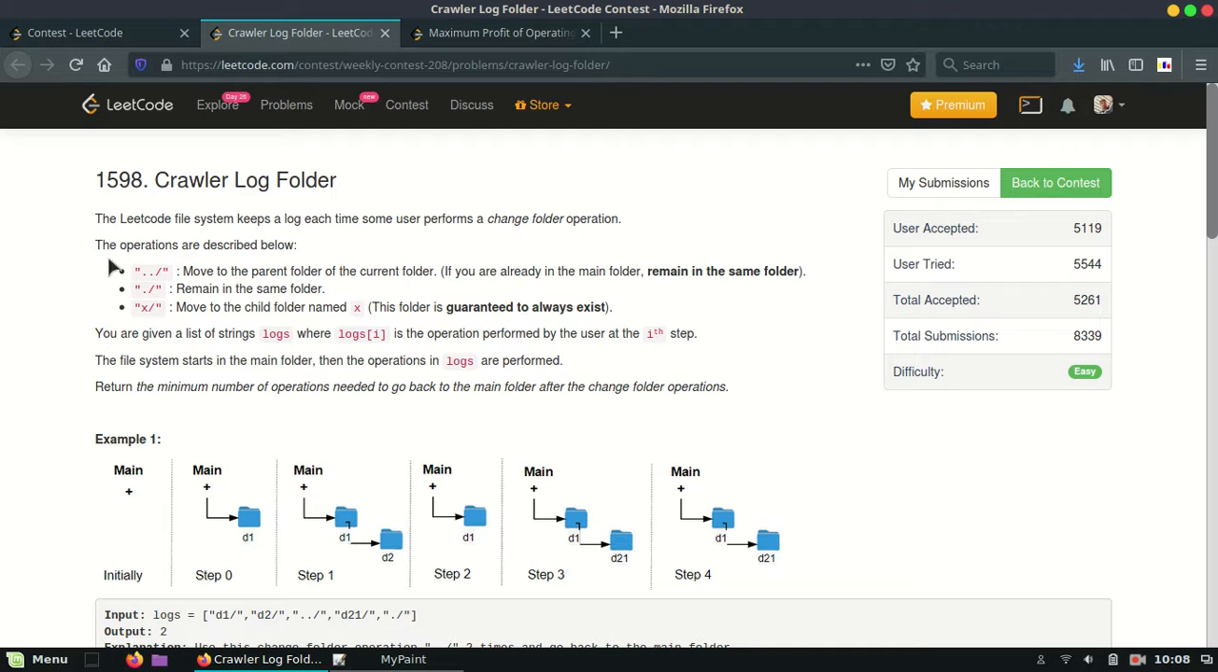Okay, so these are the three operations. Let's see what is in each of them. If something like this is written, it means move to the parent folder. It means that if we are inside any folder, we move to that parent folder. Suppose this folder is inside this folder, so we need to move to this folder. We don't need to delete this, we just need to move to this folder.